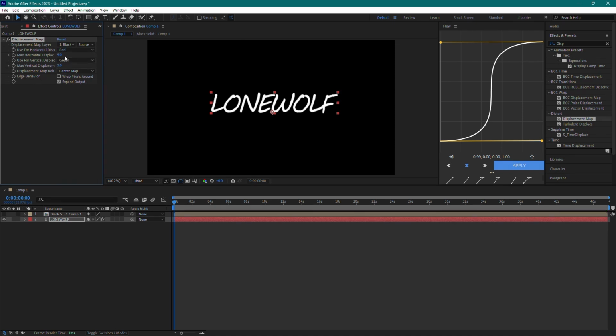Adjust the horizontal displacement and vertical displacement settings to your liking. This will control how much your text wiggles. Play your composition by pressing the spacebar. You should see your text wiggling.